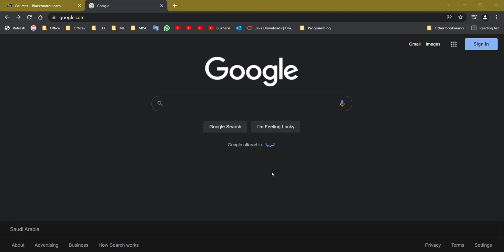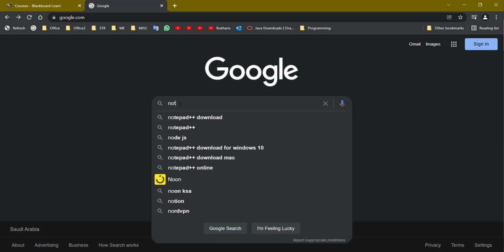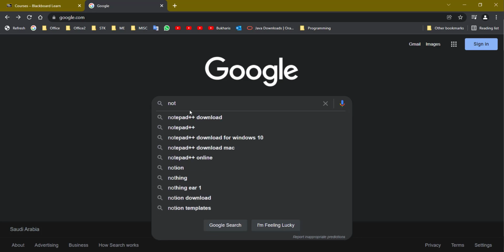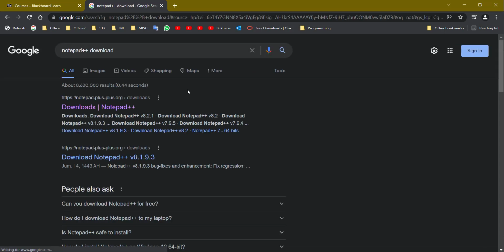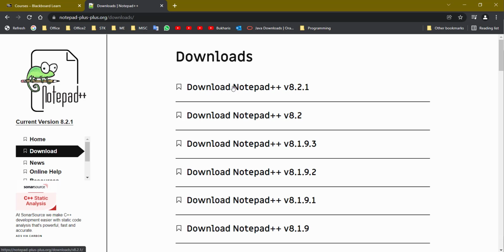In this video, we will see how to install Notepad++ for our Java programs. So the first thing that we will do is to download the Notepad++ editor. You can go to Google and write Notepad++ and click this option, the first one, and from here again you can select the first one to download the editor.